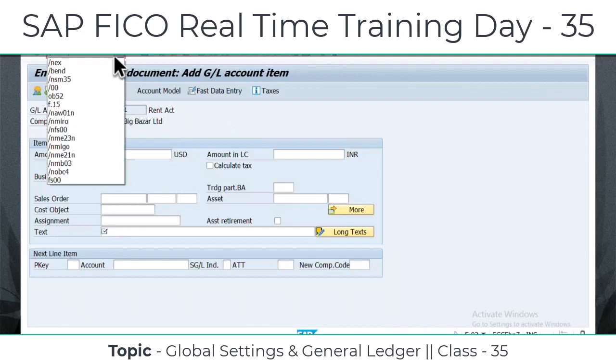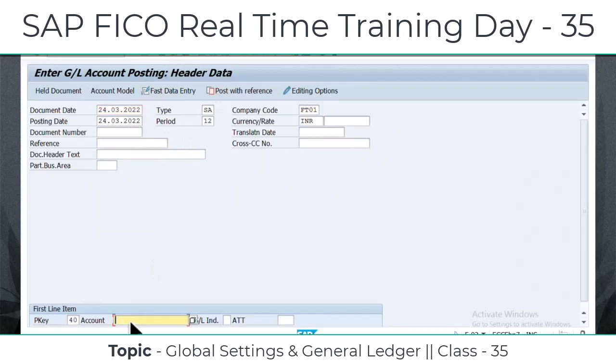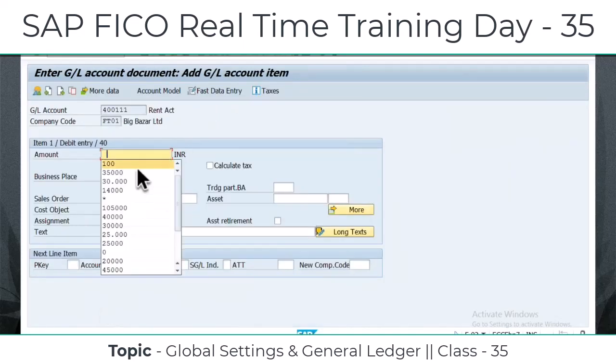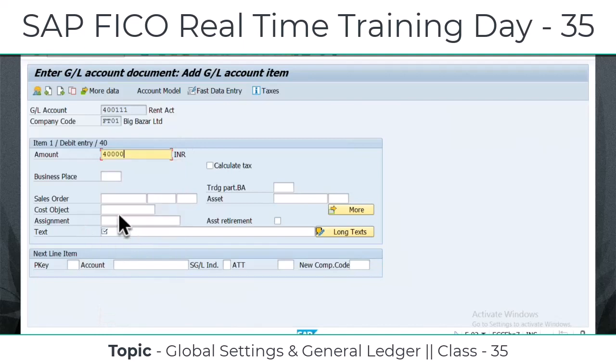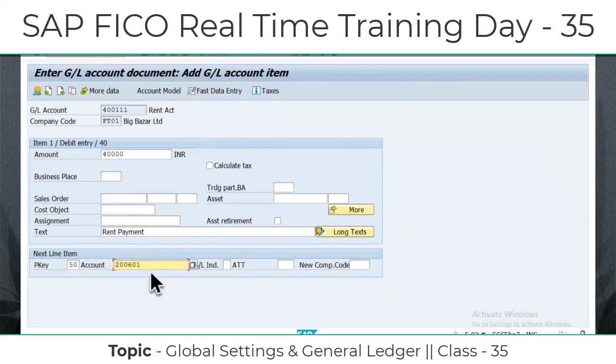Let me post it in INR first. Then I will show you how to post it in foreign currencies. So INR, bill number, and plus, enter. Amount for rent account, say for example 40,000 rupees. Description: rent payment. And here credit, so 50, bank account. The bank GL account number, if you remember, enter it. Otherwise, you can get it from this drop down list also.